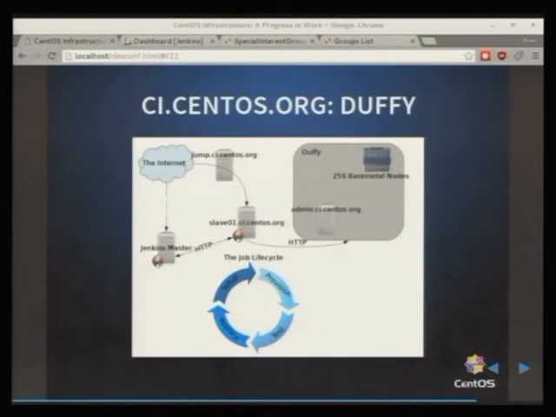So this graphic shows a little bit about the architecture. If you're coming in from the internet, everything is done on the project side. If you're a project member, you can get through our jump host and onto a Jenkins slave. Now this part, if you've done continuous integration before, is a little bit freaky and a little bit weird to some people, because it's not immediately obvious what's happening here. So you're landed on the slave, slave01.ci.centos.org. You have a workspace there, but that's not actually where your tests are running.